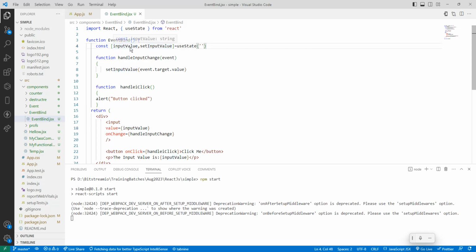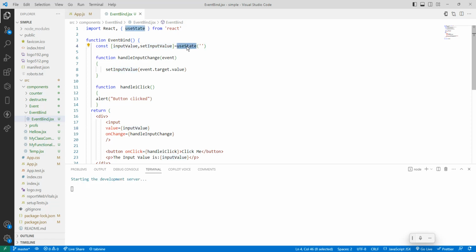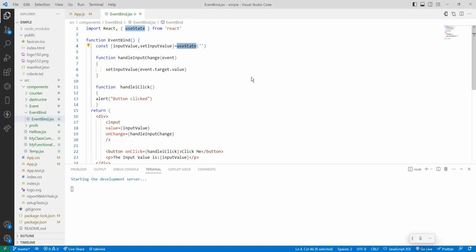Okay. So it acts like a variable. This is the useState hook. As I told, for hook-related topics, what are hooks and where they are used, everything we are going to discuss in depth. There are different types of hooks. We are going to discuss the hooks in the coming week.